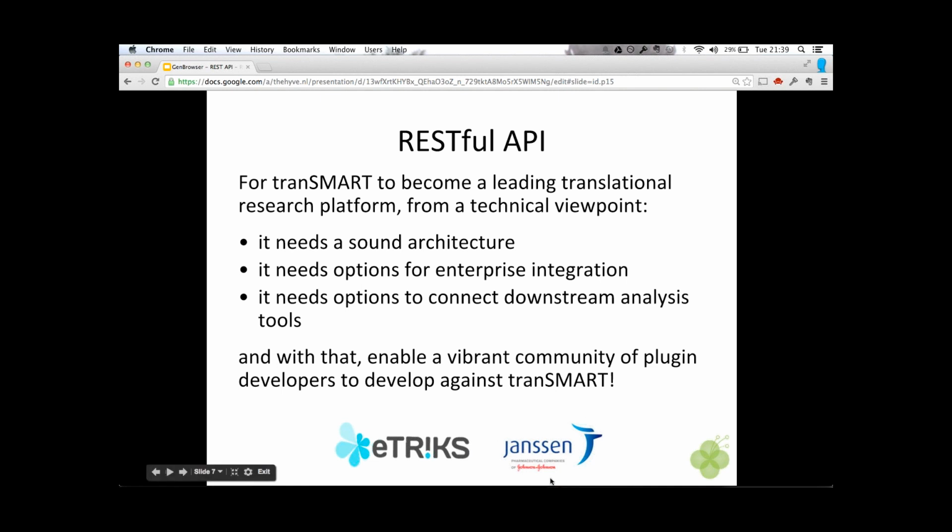Right, so that's it for the genome browser. I guess the idea is that I continue right on with the next one.